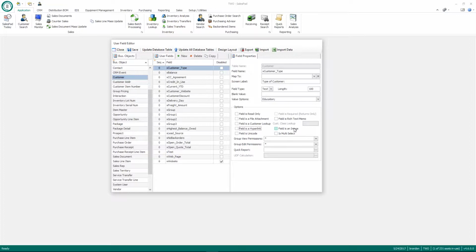Field as an image is used a little less because of our resources module, but with field as an image, you can tie a specific image file to your user-defined field. And field as multi-select: in my example, I have these different value options. Maybe it's more than one of these options. You can make this field multi-select, and that's what that checkbox is used for.